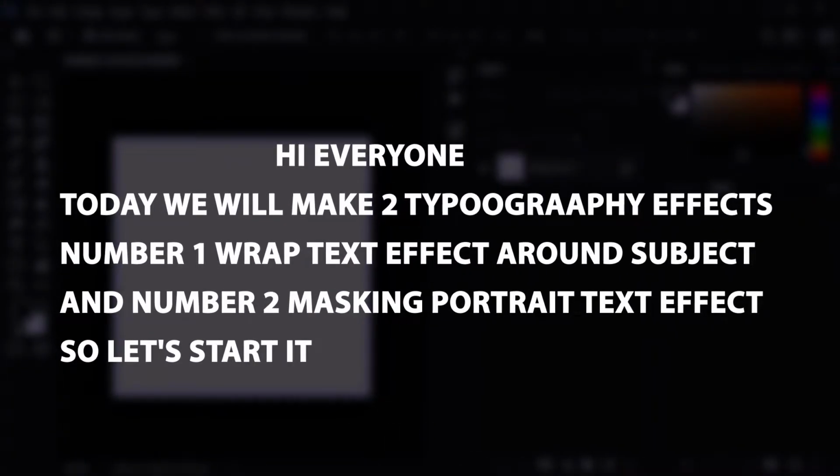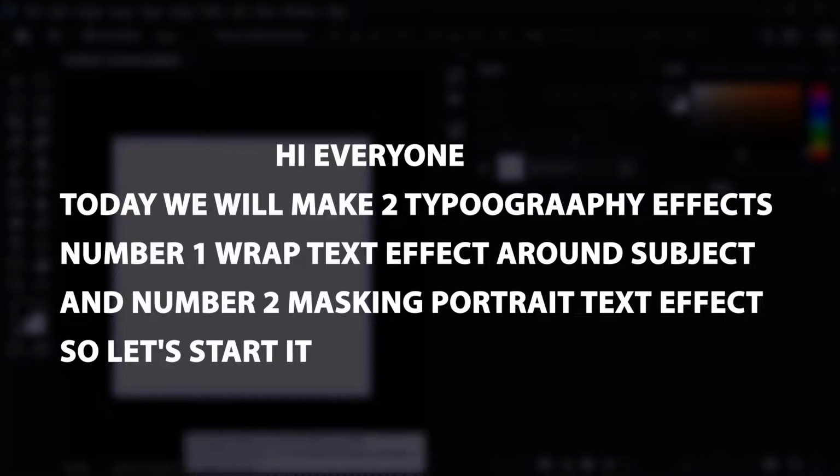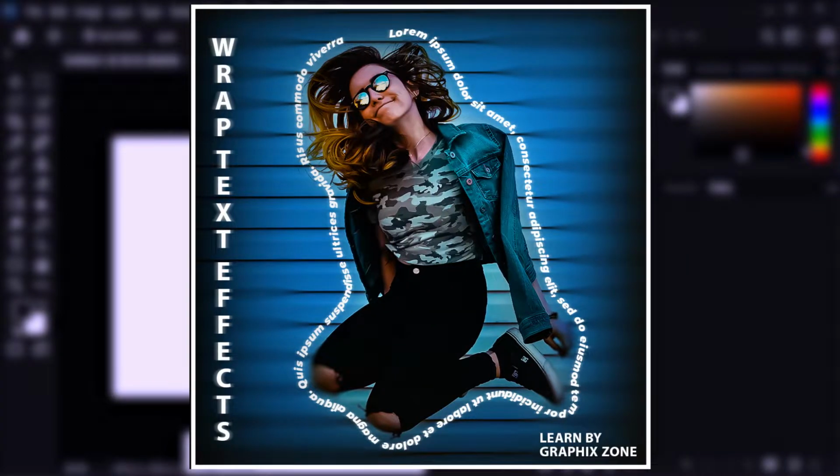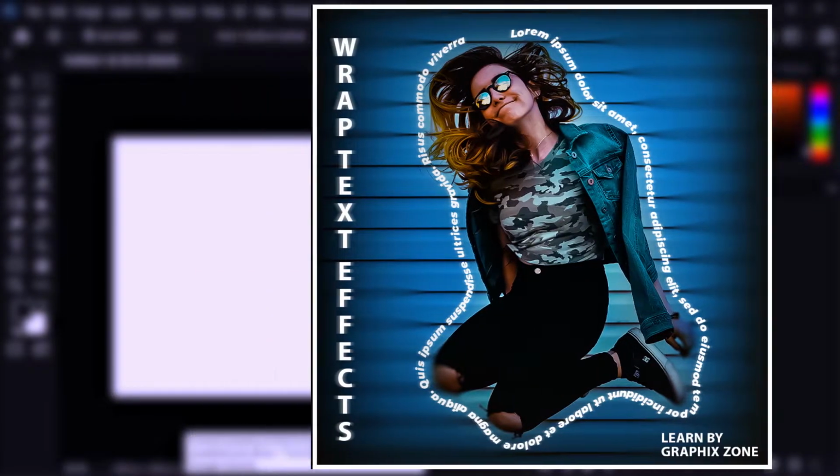Hi everyone. Today we will make two typography effects. Number 1, wrap text effect around subject. And number 2, masking portrait text effect. So let's start it. Number 1, we make wrap text effect around subject.